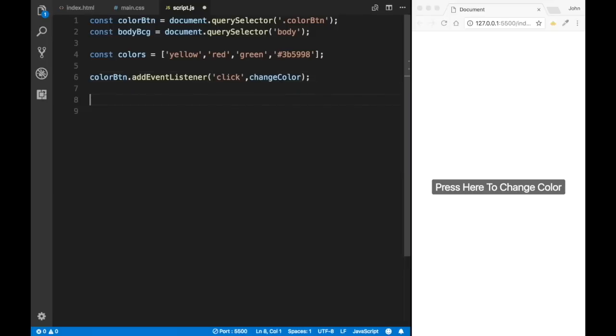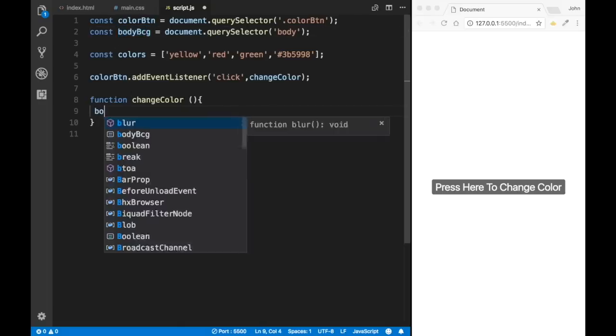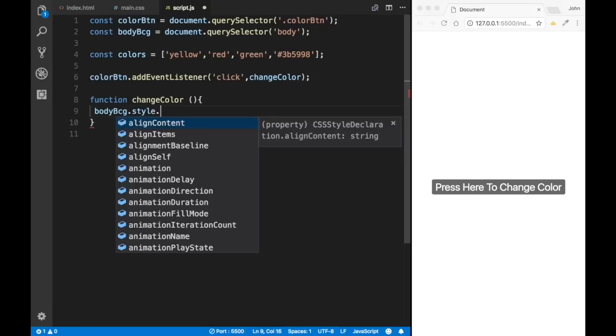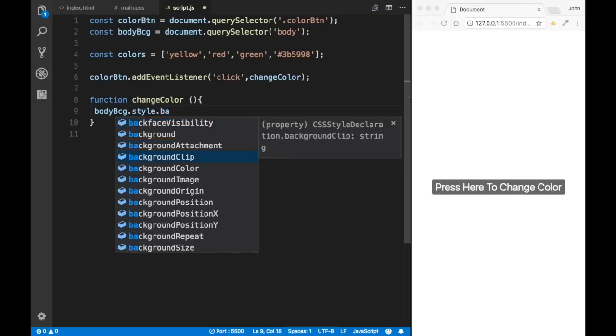So we're going to go over here and we're actually going to write the function. So we have a function, and this is going to be a function named changeColor. Then we're going to have empty parentheses because there's not going to be any parameters. And over here, let's first look at how we can change the background color. So we can, again, use this variable for the body. So we're going to say over here bodyBCG, then we're going to say style. So we're selecting style, and then let's do backgroundColor.